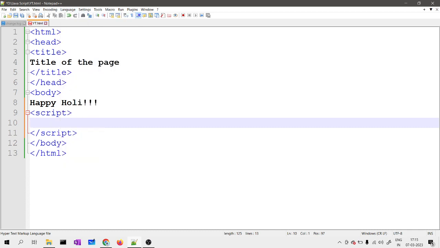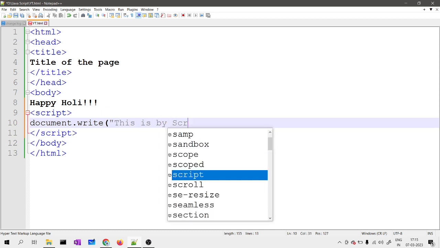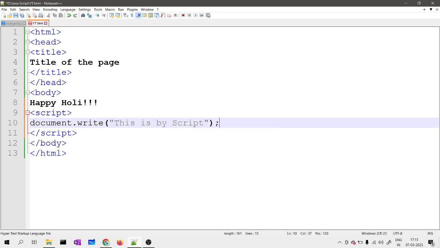So what is a way to print anything in the script? To print anything in the script, we write document.write, and inside that we can use a double quote or a single quote. For an example, I will say "this is my script." Okay, so what is the meaning of this line? This line will tell to print this by using a scripting language, which is JavaScript.